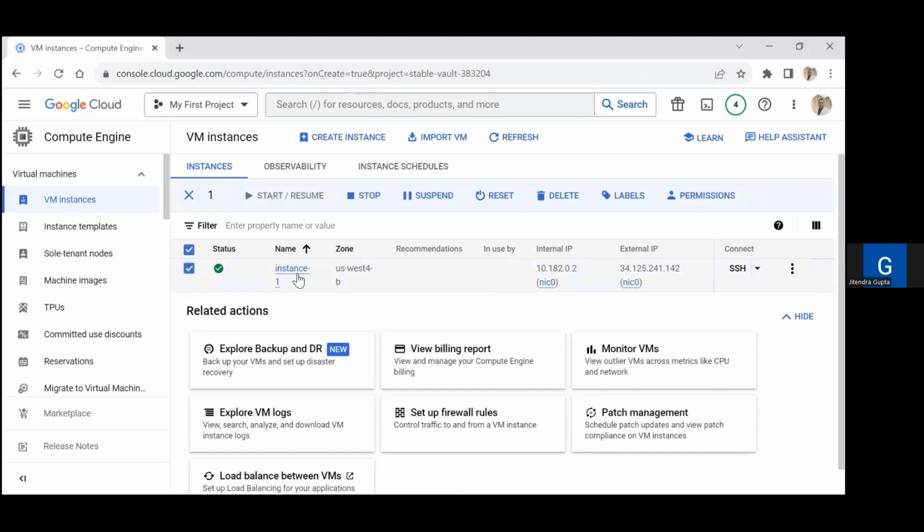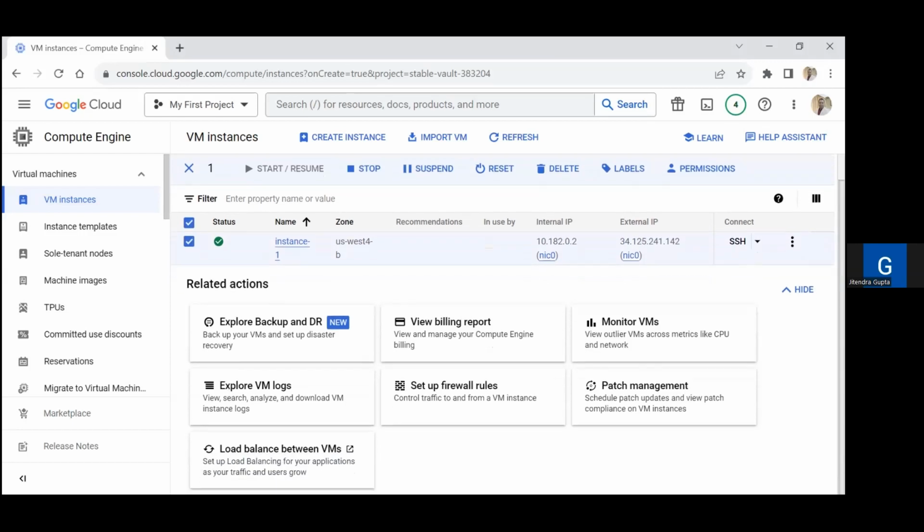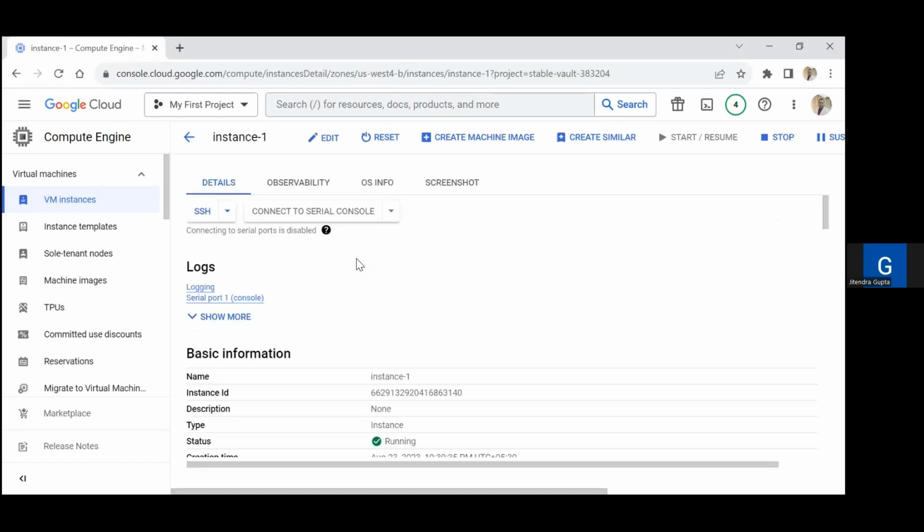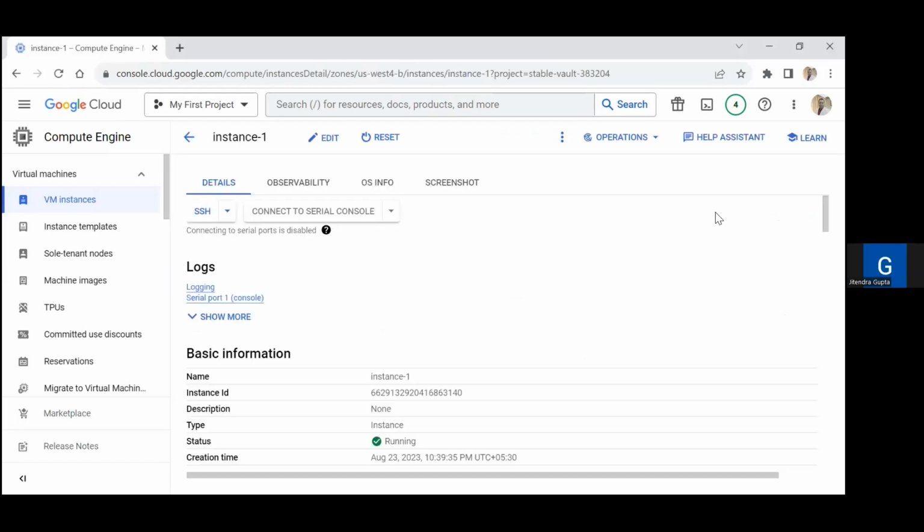Open. There's no option where to do that. You have to click on the instance name, instance 1. Edit. You can see on the screen there is an edit button.